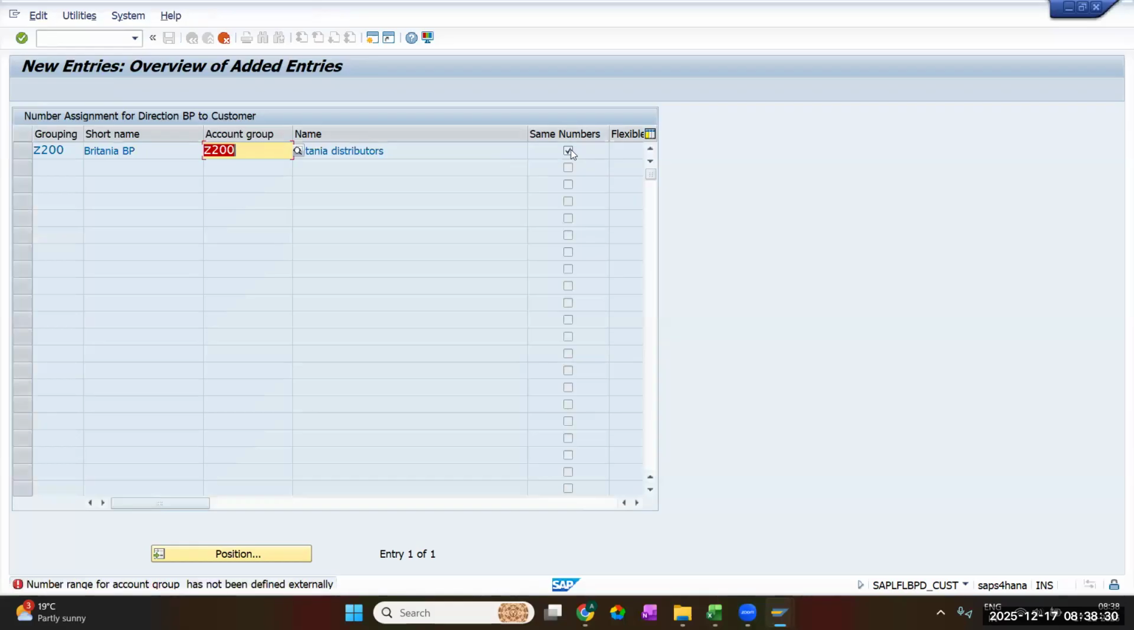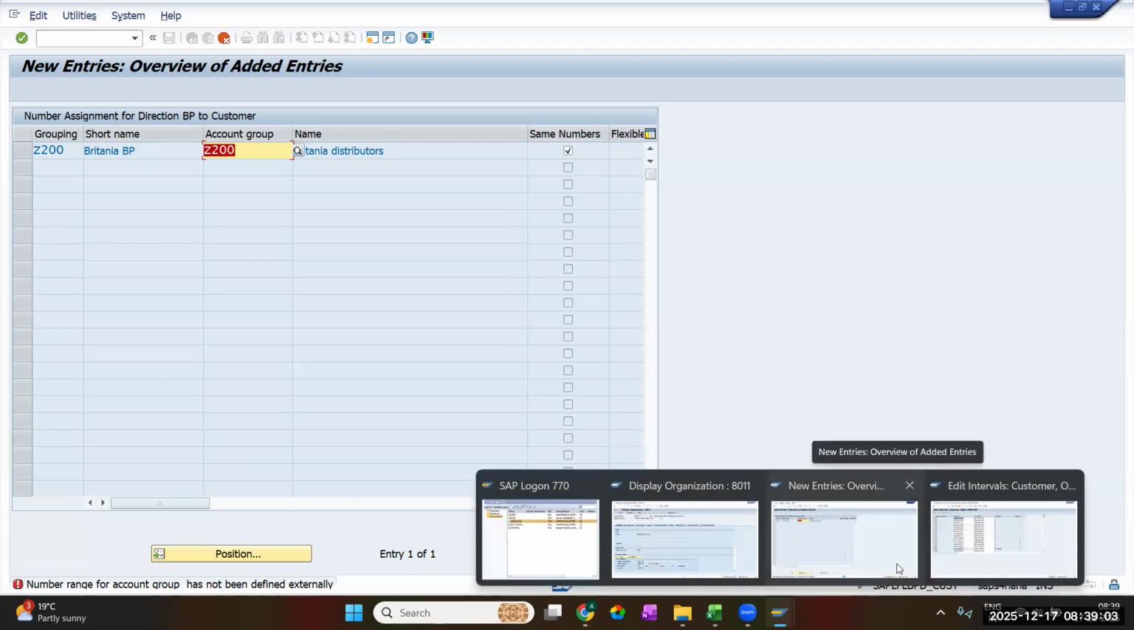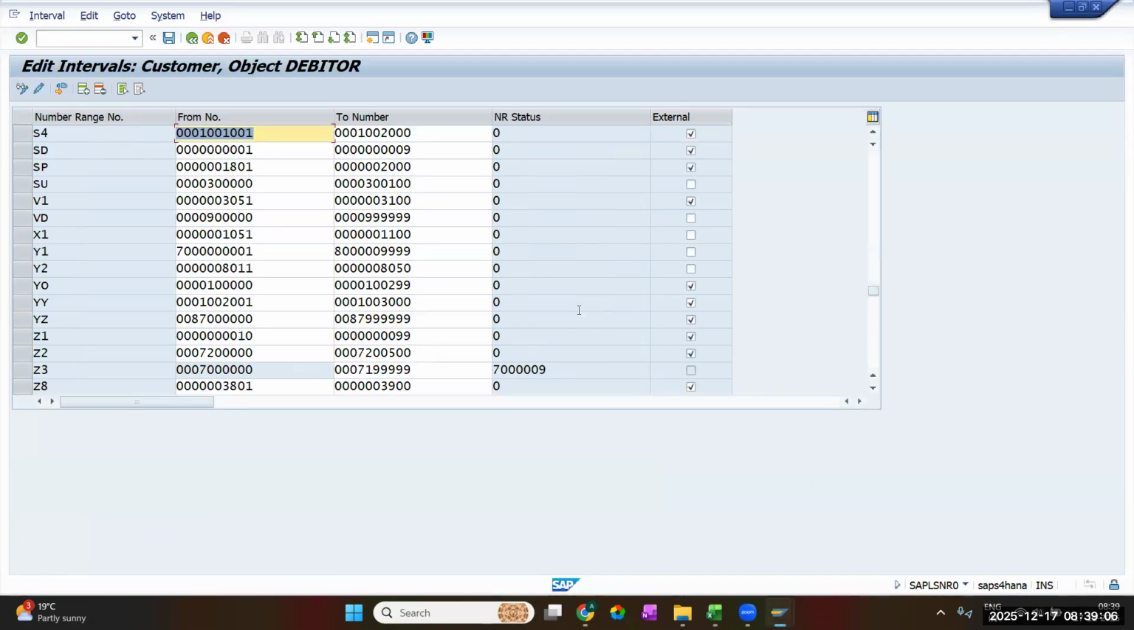Can someone read that error? I want you to participate rather than me explaining. We didn't check the external box in BP. That's why it showed. So what does it mean? If you have to get the same number for your business partner and customer, number range for account group has not been defined externally. What does it mean? If you want to get the same number for your business partner and customer, your customer account group has to be defined as external.